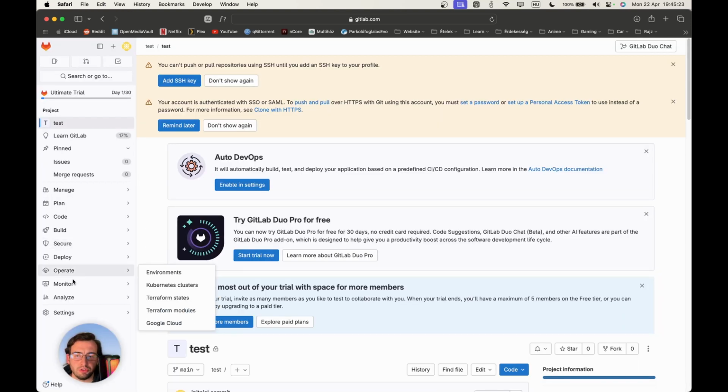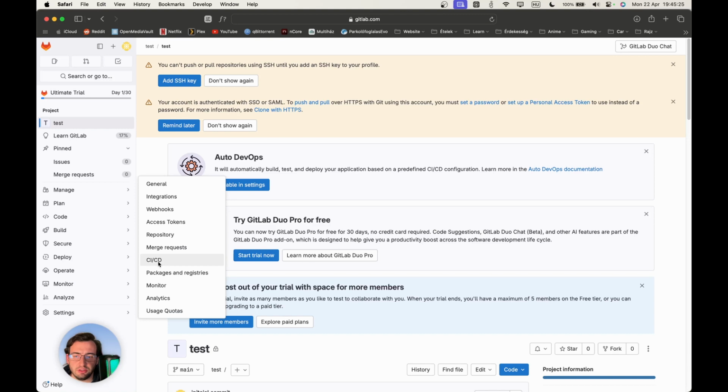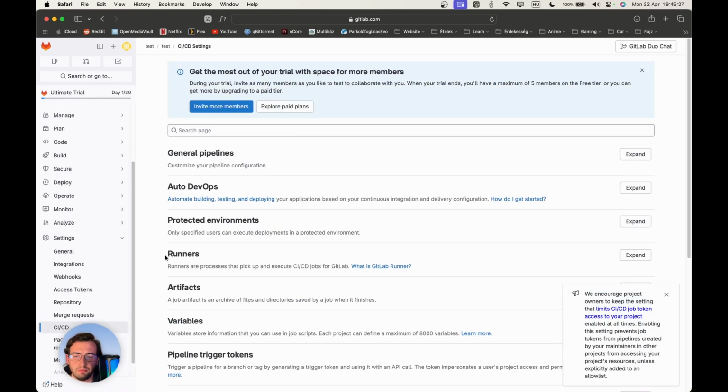As we are at the project now, let's go to settings and CI/CD. And here there is a section runners. A runner here is technically the same as an agent in Azure. I will install it on my Raspberry. To do it, just follow me.